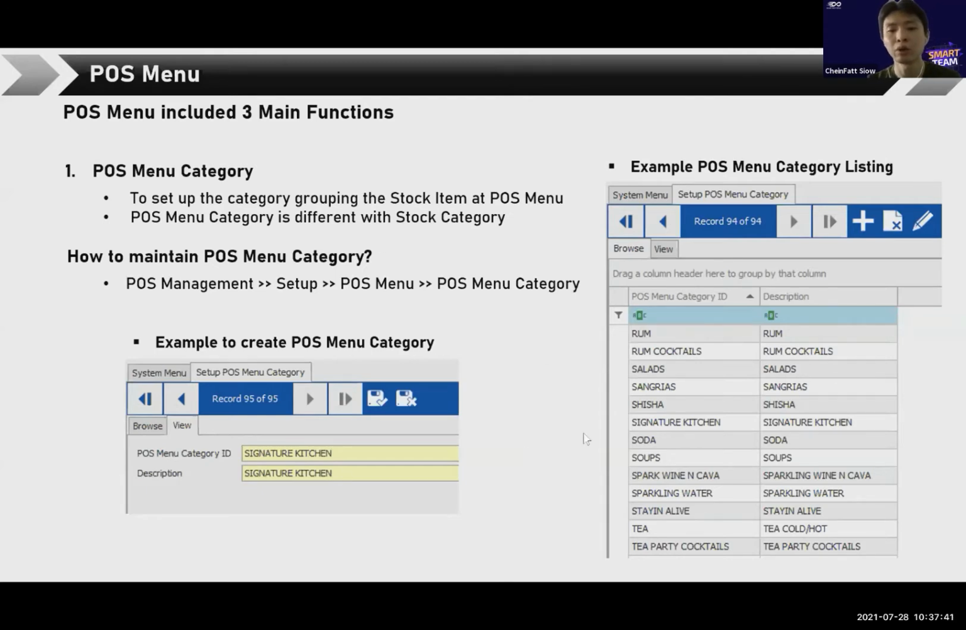Okay, so here we will talk about the menu category. The POS menu category is under the POS menu there. This is the example where we create the POS menu category, the ID and the description. The ID depends on the user. With our practice, usually the category ID and description will be the same. But the ID has a limitation of 20 digits, alphanumeric.